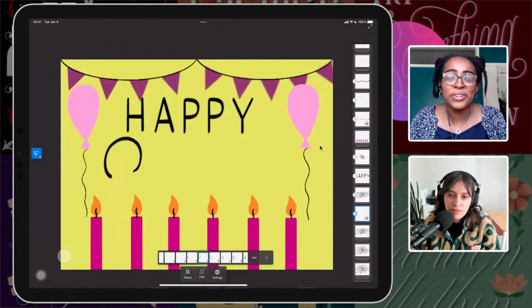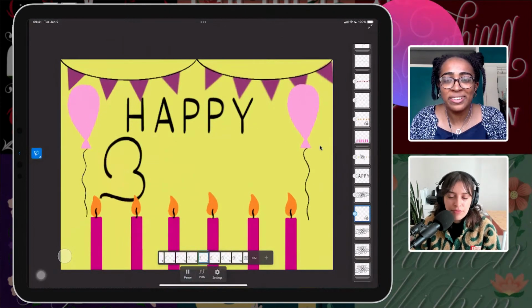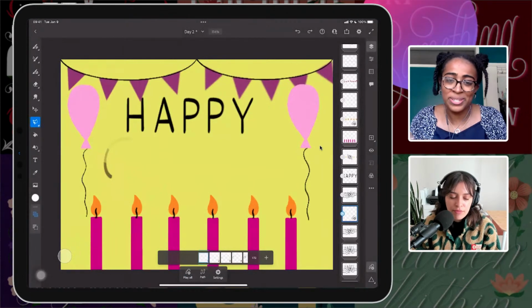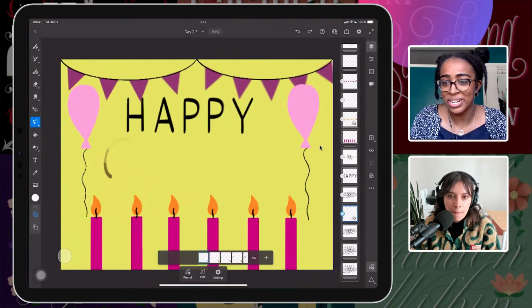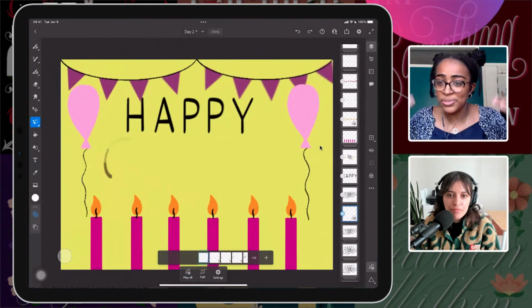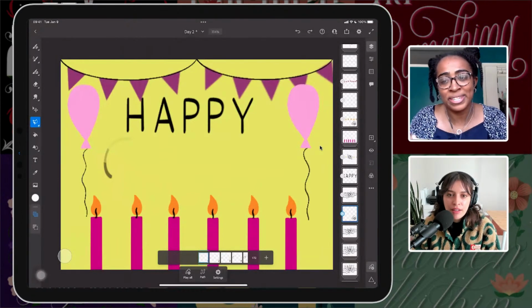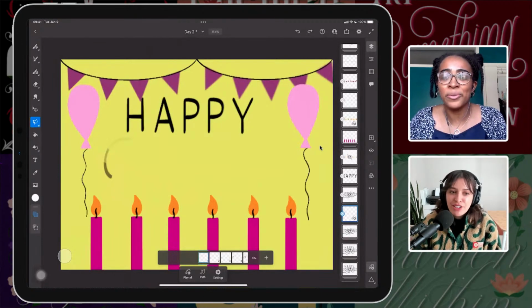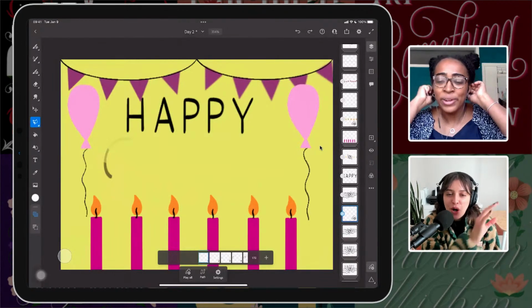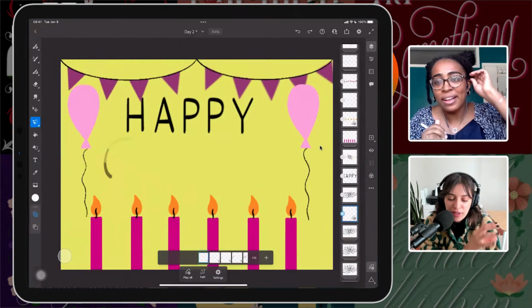Yeah, that's the cool thing too, because you can actually set every motion layer to a separate speed. So if you want the lettering to write out faster than the balloons are moving, for example, or the candle flame is moving, you can set your frames per second really precisely to each layer. So you don't have to worry about the overall piece's frame speed.